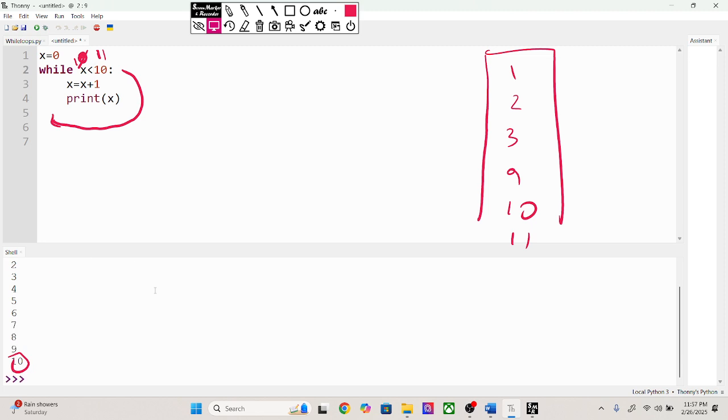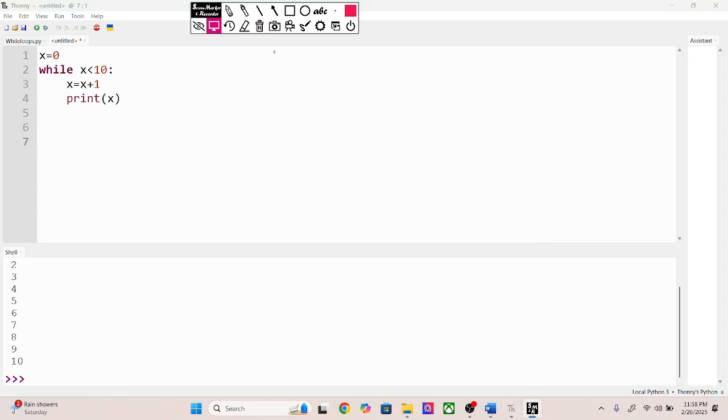So if I put 10 here, what happens? Again I'll start from 9. It prints numbers from 1 to 9, right? And what happens? Is 9 smaller than 10? Yes, 9 is smaller than 10. Then 9 plus 1 is 10. Print x, 10.